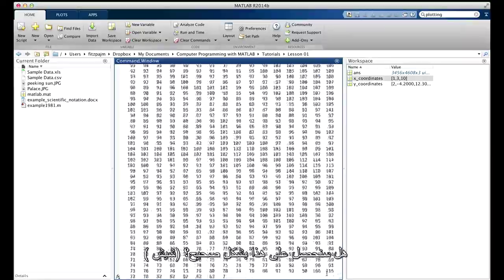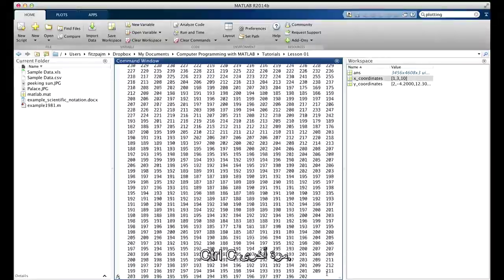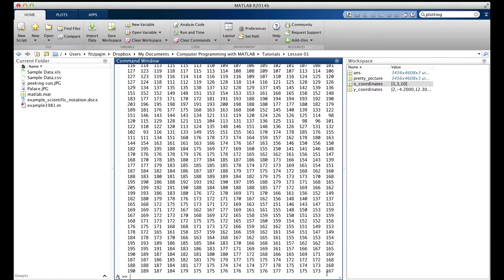Sheesh, are we ever going to get this right? Control-C again. This time we forgot to put a semicolon at the end of the line. So after it stored the data in the variable pretty picture, and we can see up here that it did that, there's a lot of data there. 3,456 by 4,000 times 3, that's a lot of numbers. We'll learn what all this means in the next lesson. But what we should have done was put that semicolon in. Let's do that and repeat the command.